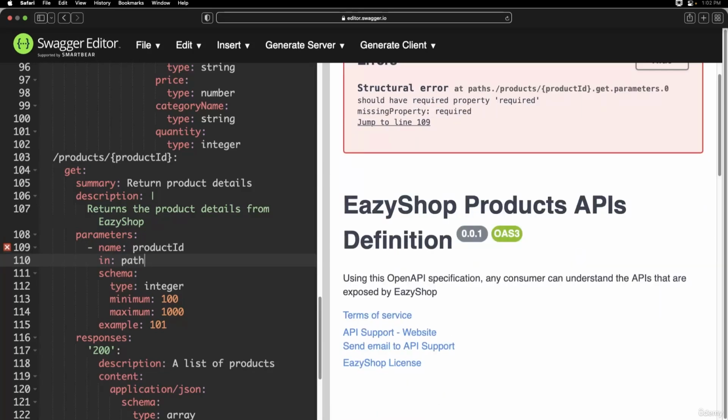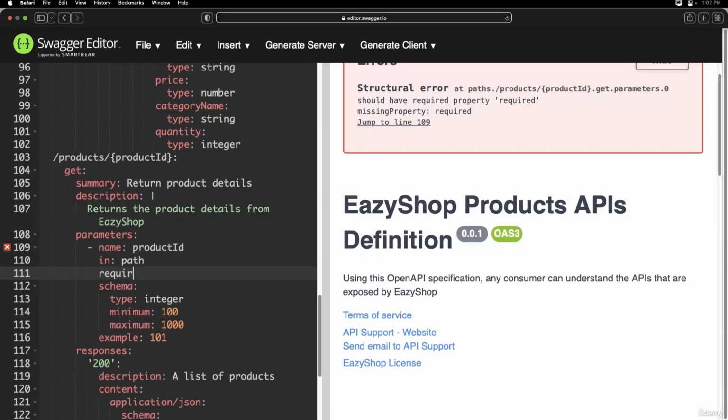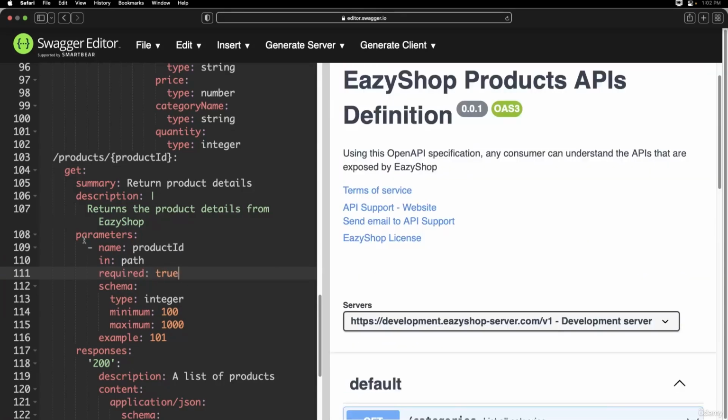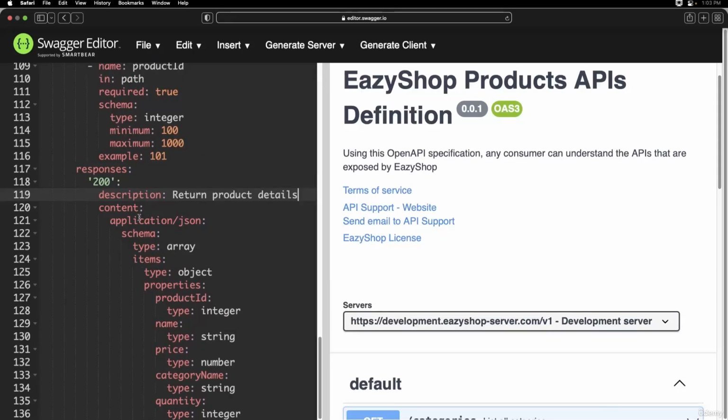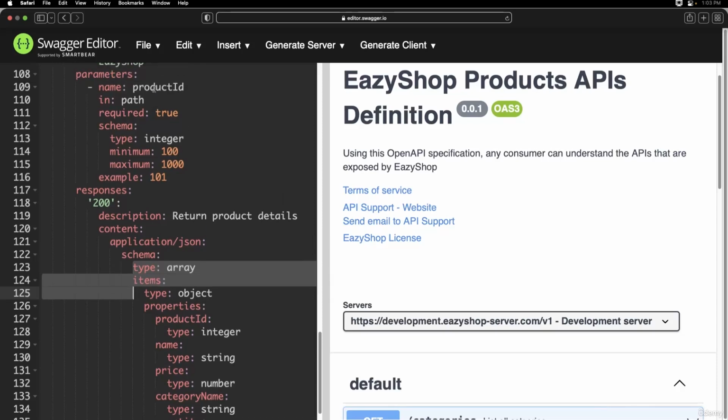And whenever we mention the path, we just have to mention one value. What is that? Yes, it is required. And do you remember what is the mandatory value that we need to follow here? Yes, it is true. So now the parameter section is completed. Now if you go to the responses for 200, the description we can change to say return product details, and the content is application JSON only.